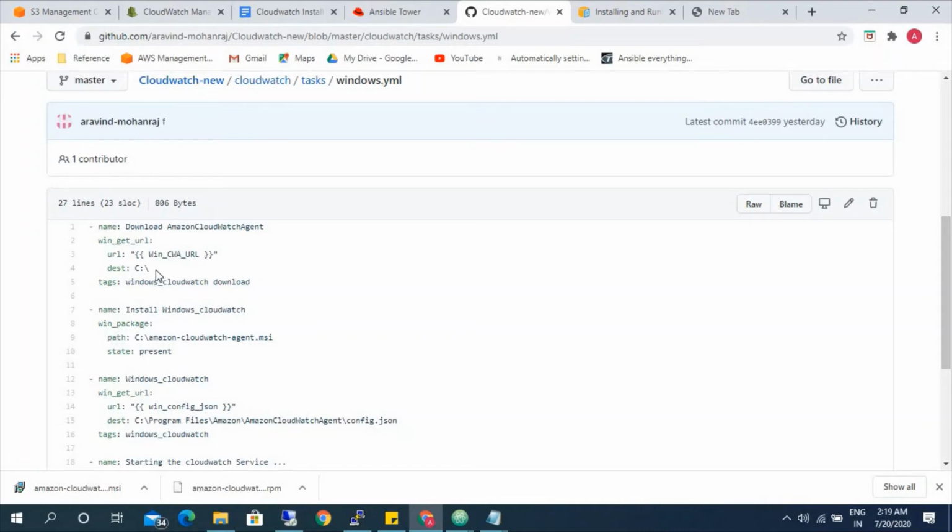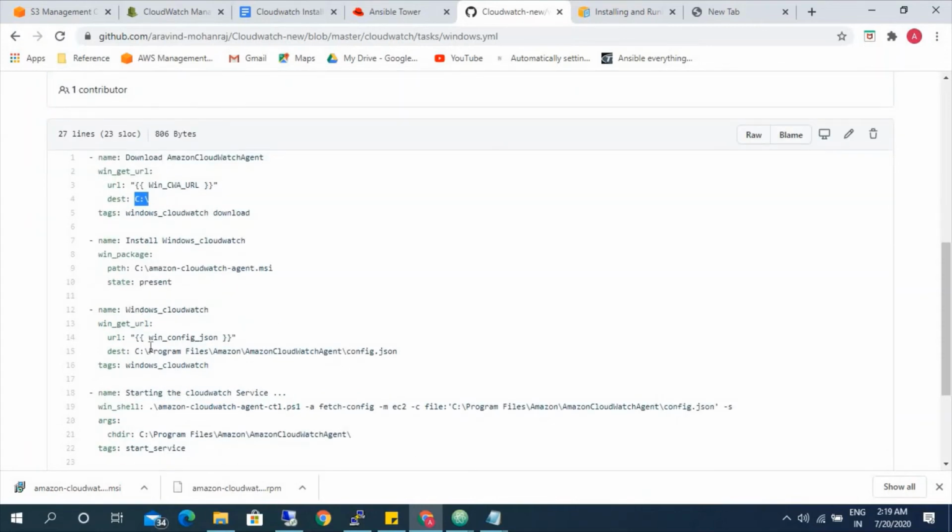And we are downloading it directly in the C folder. After that, once it is downloaded, we are installing it. If you see, we are using win_package to install the package. Once it is installed, the same way, we are downloading the config file. So the win_get_url module we are using, with this win config JSON file, which has been uploaded in our S3. It will be downloaded using the URL that has been declared in the vars file, and it will be pasted in this particular location: Program Files, Amazon, CloudWatch agent, config.json.